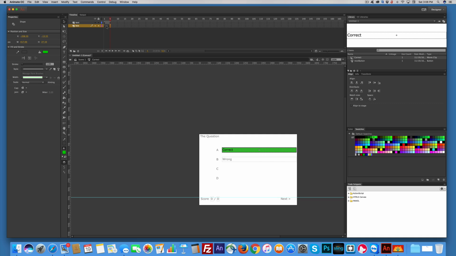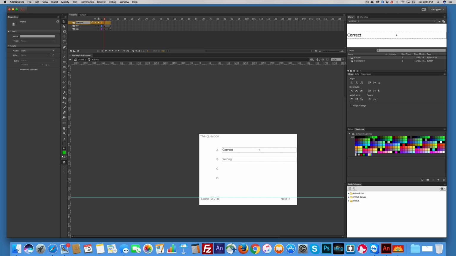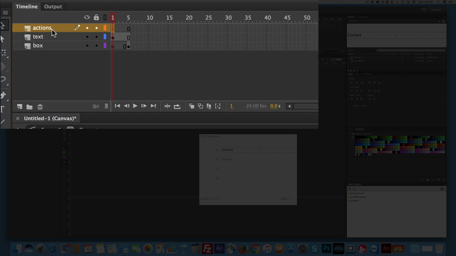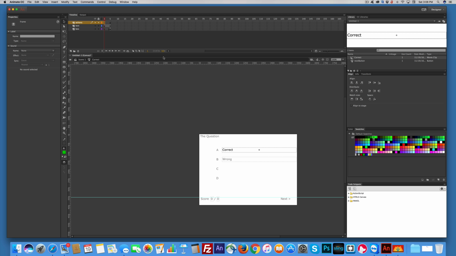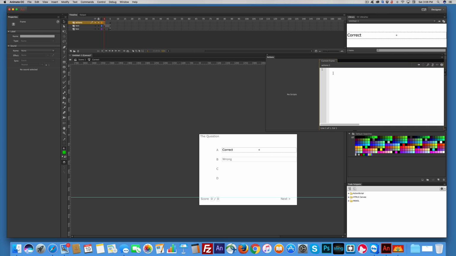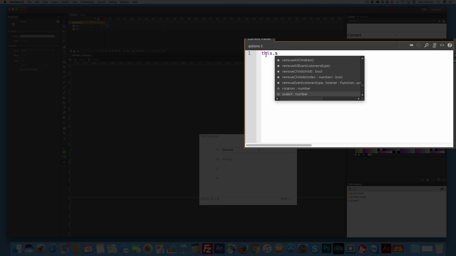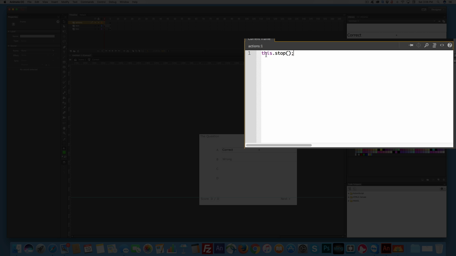So we've got this going, and a couple things we have to do besides this. Create a new layer, drag it to the top, change its name to actions. You could change it to commands. You can name it anything you want. I don't particularly care, but you need to do something. It's going to give us a keyframe. We need to stop this in its tracks. We don't want it to play automatically, so we need to go to actions. And we're on the current frame in actions. And we can either go down here and look for it in the snippets, or we can just do this: this dot stop, open parentheses, close parentheses, semicolon.